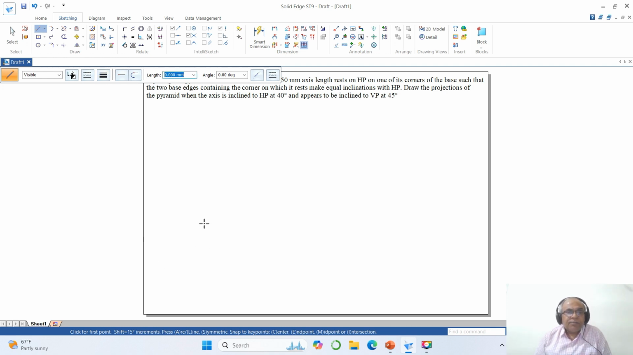Then you take some first point, take the distance as 25, angle is 0, then take 25, angle is 72, then 25, angle is 144, then 25, angle is 216, then you take 25, angle is 288.